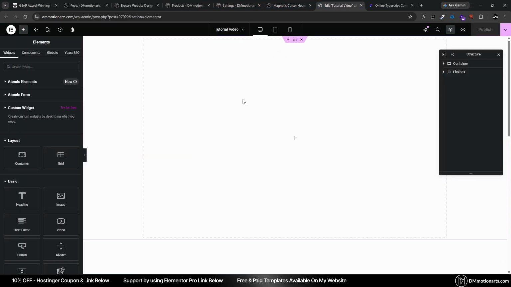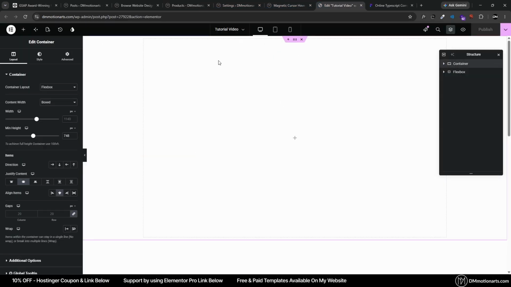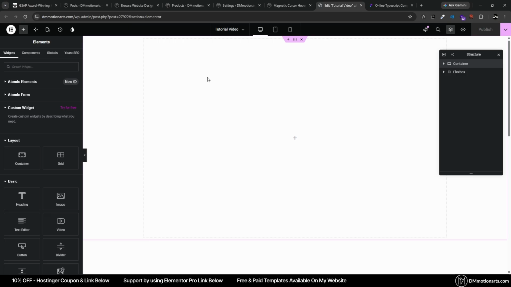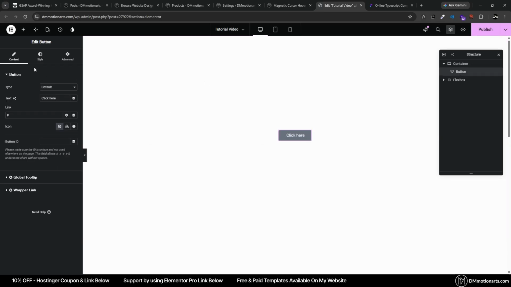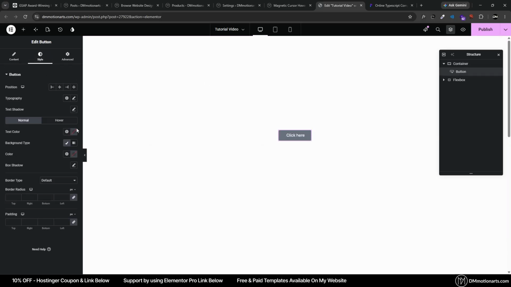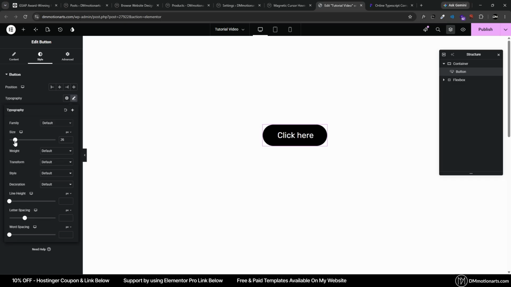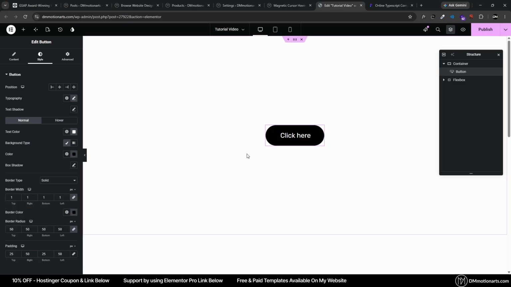Let's quickly get started. So I have my own container in here, and with this one, I'll show how to use it in different fashions. Okay, so first one is using a button. So let's add a button, and maybe let's just style it. I just added a quick button, styled it very basic like this.